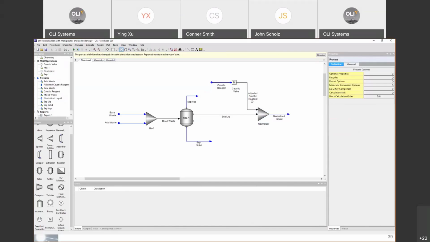Okay, so far this is a manipulator. We are manipulating the stream, and we really didn't change anything for the manipulator type.